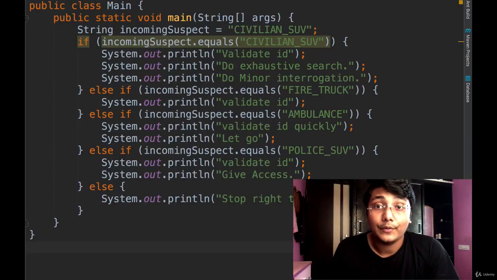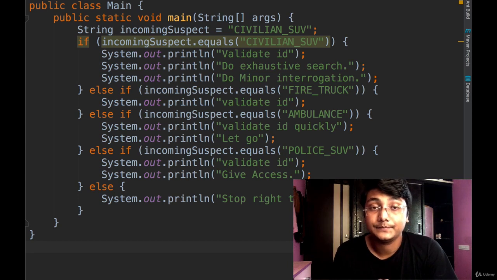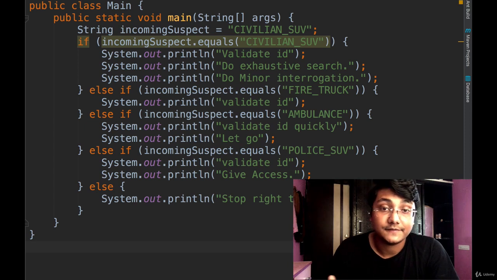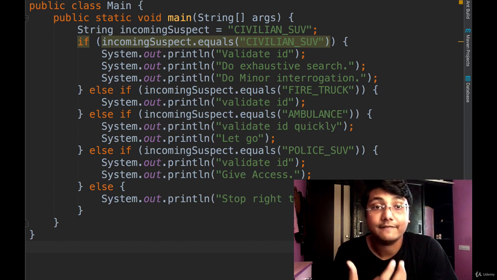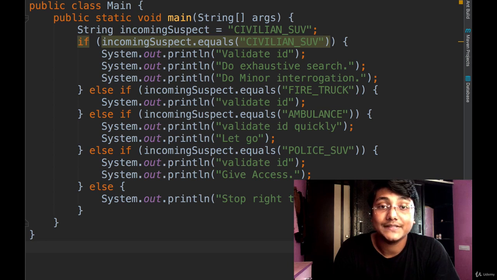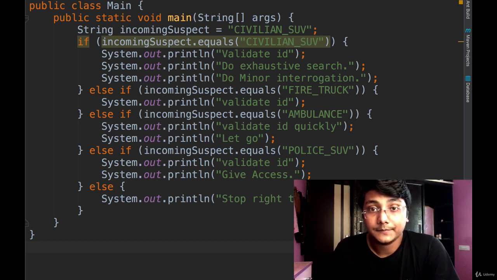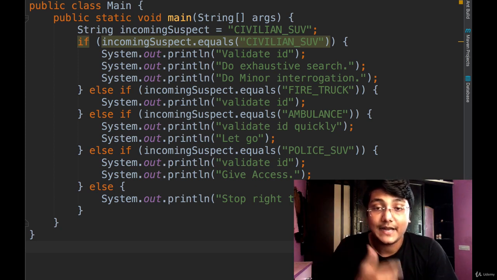I know it's very daunting to see this kind of code where you have all these if ladders, and each ladder is expected to do a well-defined job. Here we have a variable called incoming suspect which is given a value, and based on this value all these handlers, or you can say ladders, are doing their job. If it's a civilian SUV, it's doing a validate ID, do exhaustive search, and do minor interrogations. If it's a fire truck, it's doing something. If it's an ambulance, it's doing something.